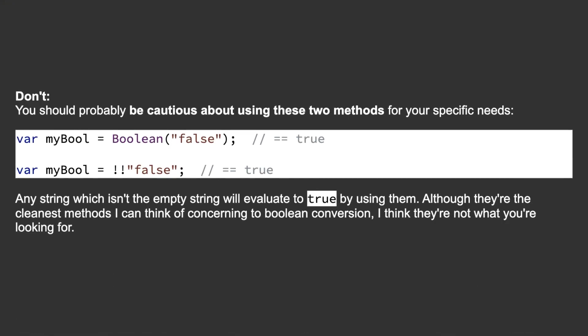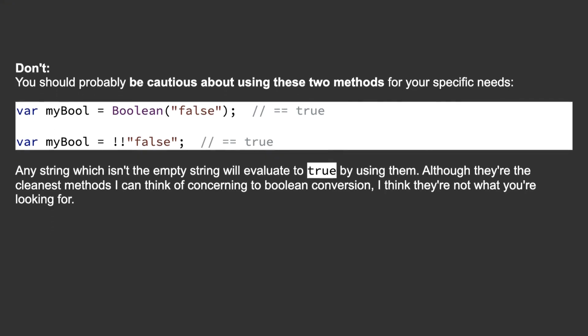Don't. You should probably be cautious about using these two methods for your specific needs. var myBool = Boolean('false'); var myBool = !!'false'; Any string which isn't the empty string will evaluate to true by using them. Although they are the cleanest methods I can think of concerning boolean conversion, I think they're not what you're looking for.